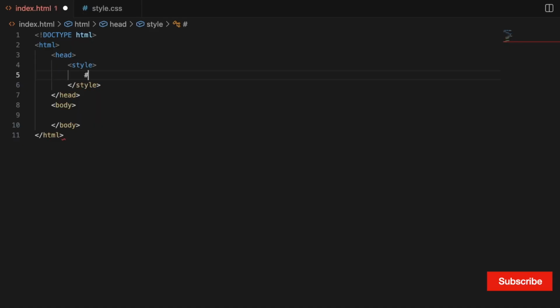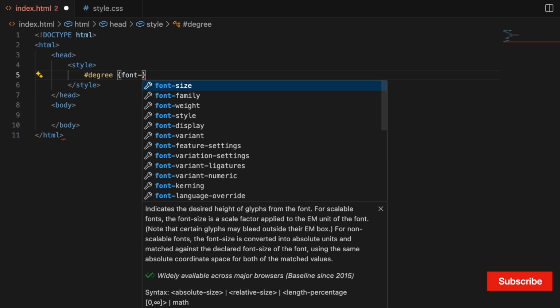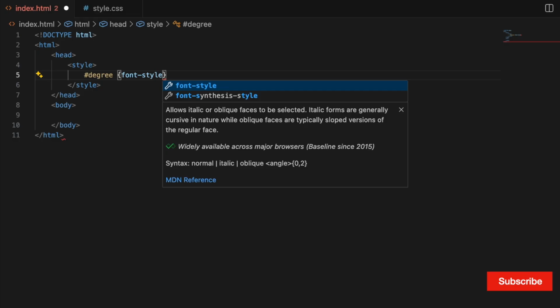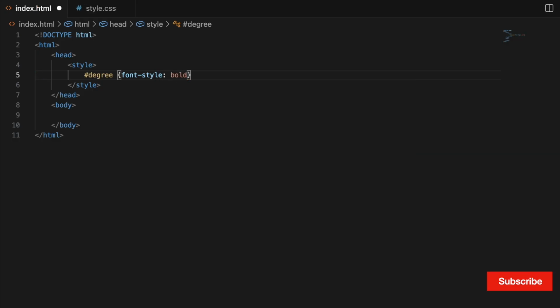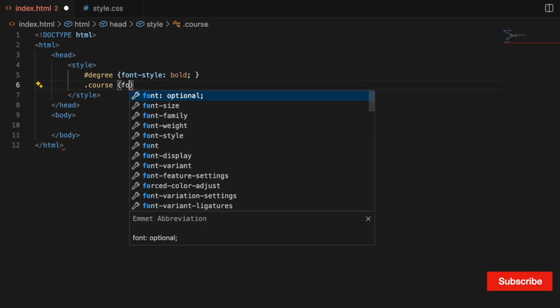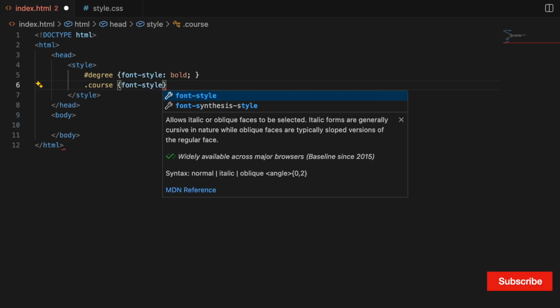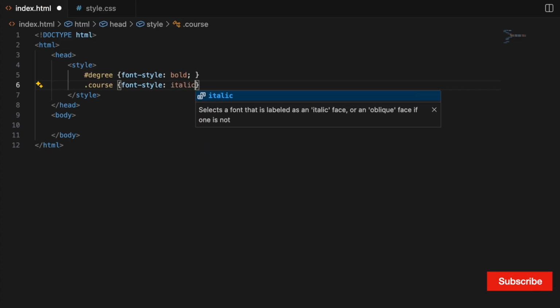For our next example, we are going to look at another type of selector, the ID selector. This time, instead of using a class with a dot, we'll use an ID with a number symbol. Inside our Style section, we'll create an ID selector called #degree. We'll use this selector to make the text bold by setting the font-weight property to bold. Then, alongside our ID selector, we'll create a class selector called .course. For this selector, we'll change the font style to italic using the font-style: italic property.